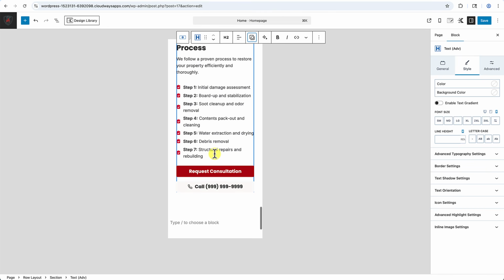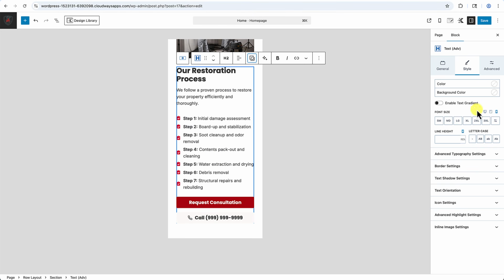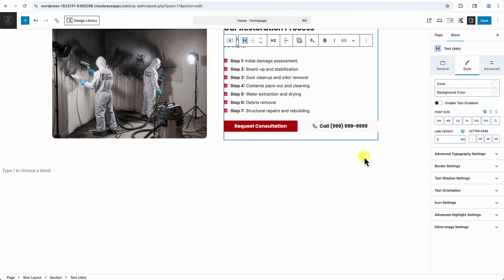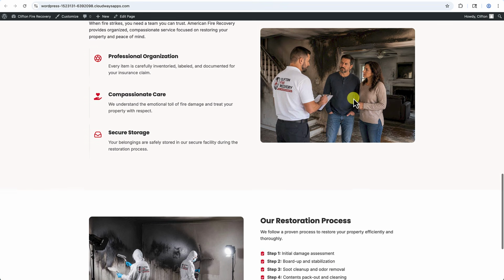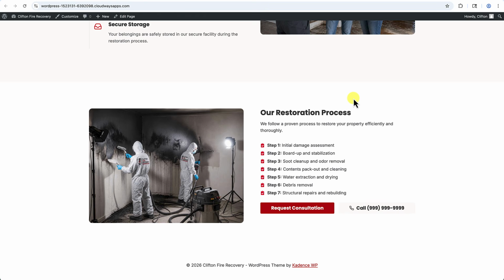And so now that we're done with that, let's go ahead and go back to the desktop view. Click on Save, view it on the front end, and you see here our home page is coming together really nicely. Okay, next let's go ahead and add a testimonial section.